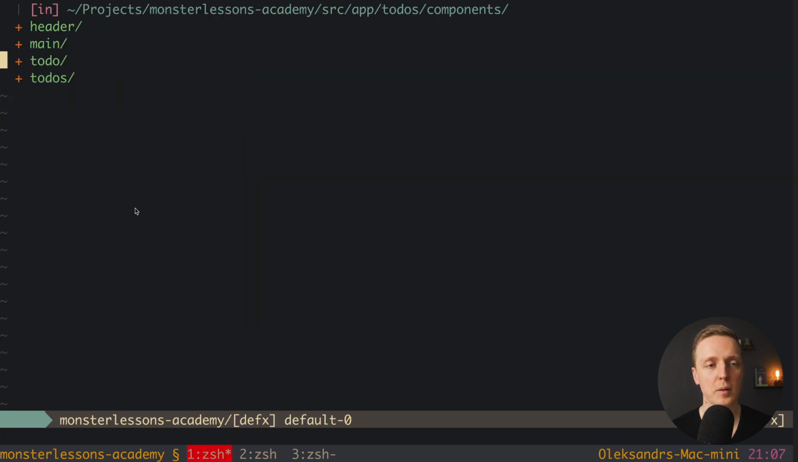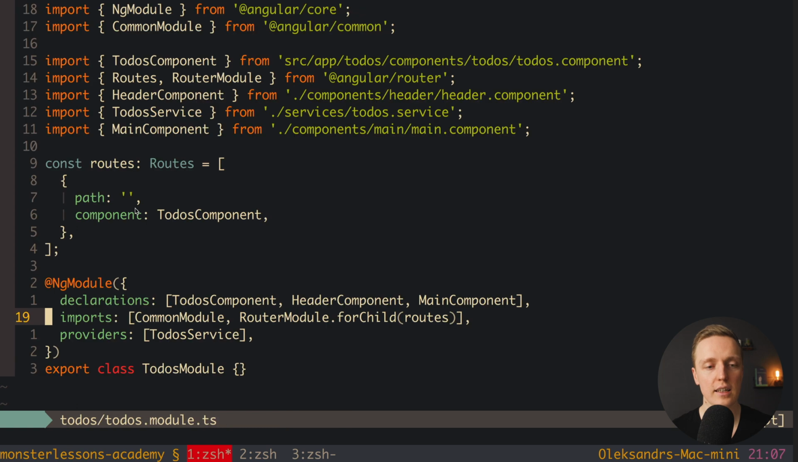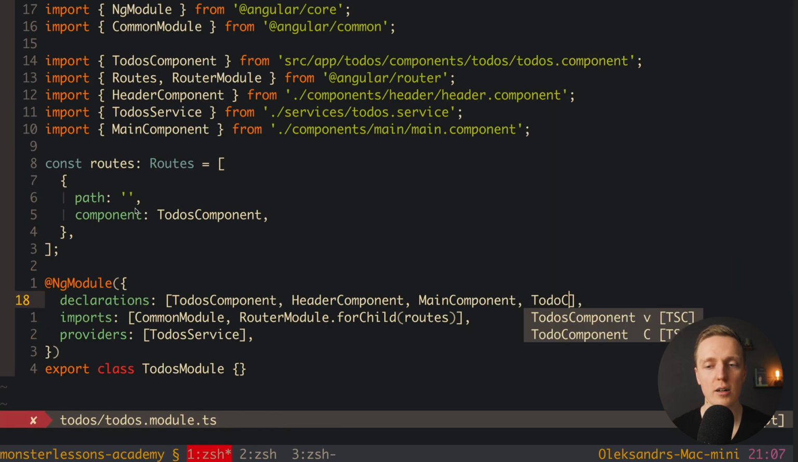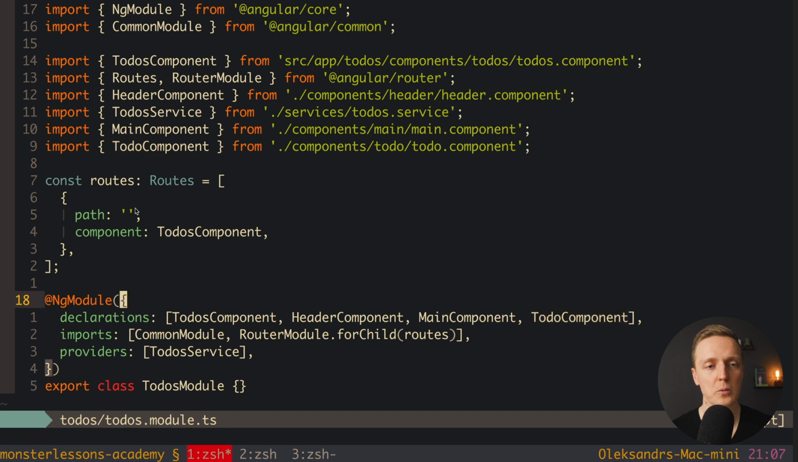Now we need to bind our component inside the module. So here inside declarations, we need to add our to-do component. Actually not to-dos, but to-do component. Now we have the correct import, as you can see here.